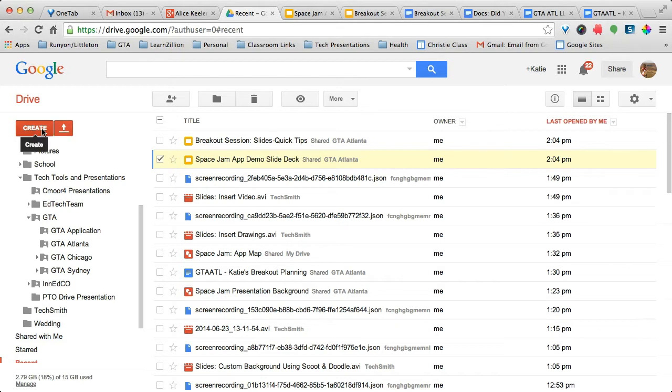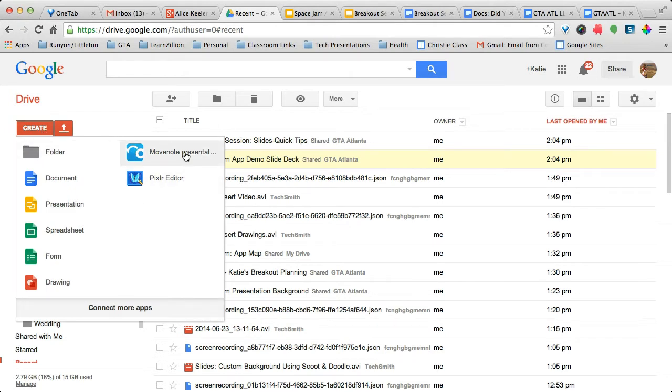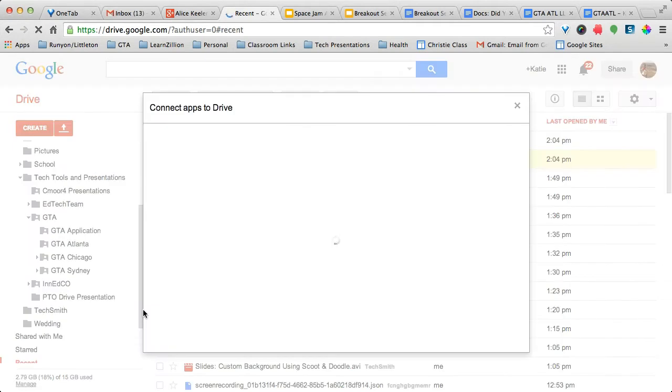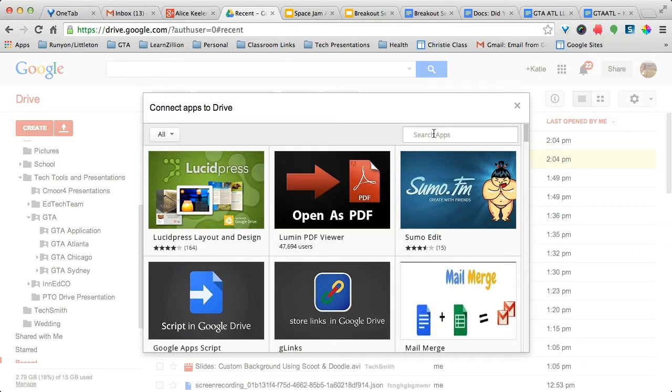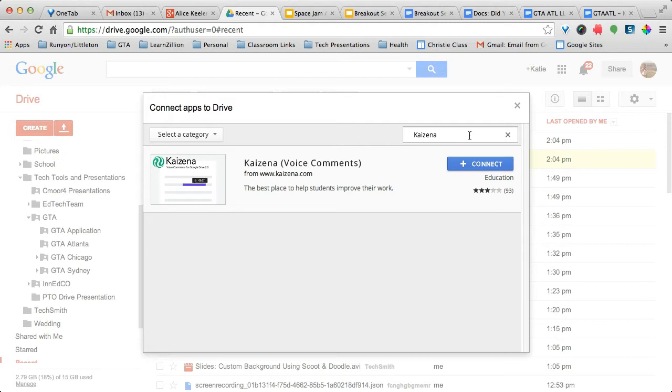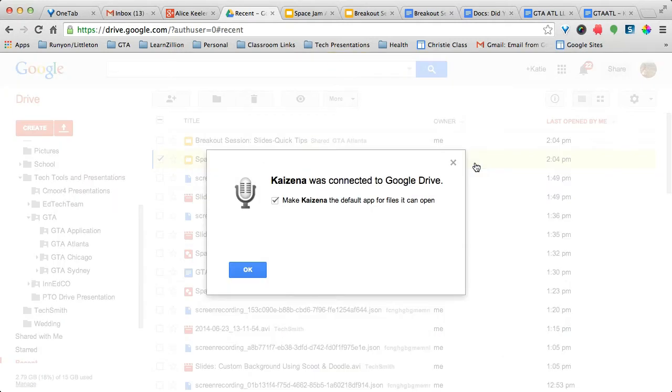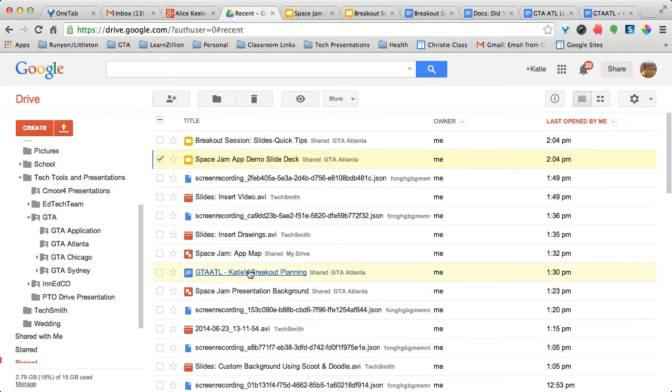So I'm going to come over here and go to create, and I don't have the app connected right now, so I'm going to click connect more apps. And I'm going to search Kaizen. And there it is, voice comments. You could search voice comments as well. And I don't want this to be my default because I don't use it every time.